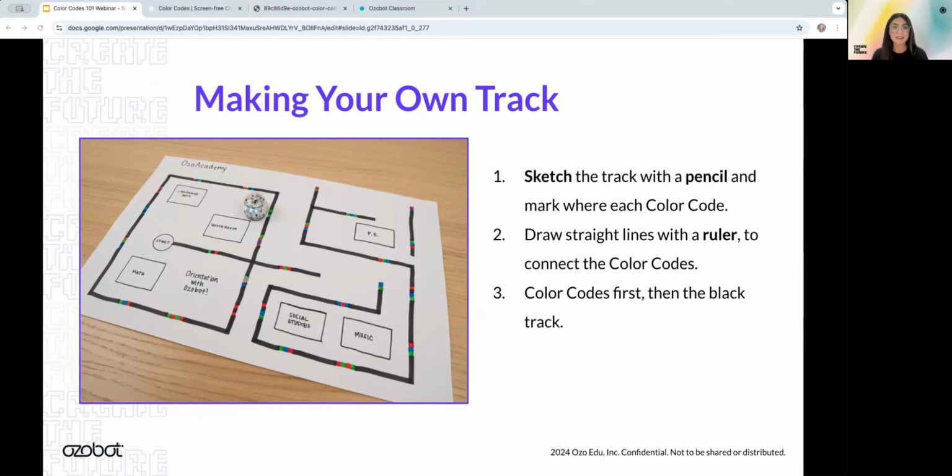move through the track. So before using markers, first have your students sketch out what they want with a pencil, and then they can mark where they want each of their color codes to go. This is a really great practice to teach the importance of iterating when coding. So students will think about the sequence and then they'll need to make changes to improve their program. And it's a lot easier when they can use pencil and just erase their work.